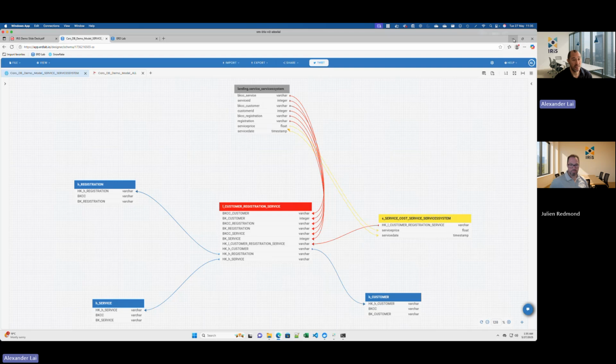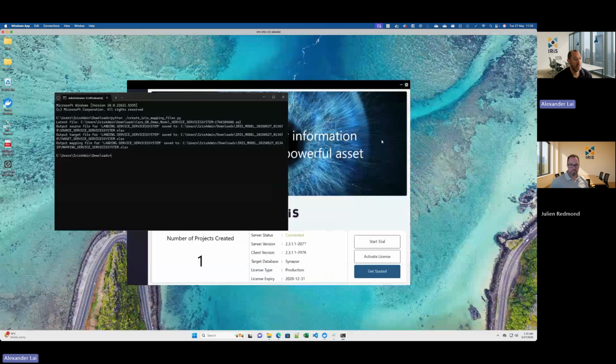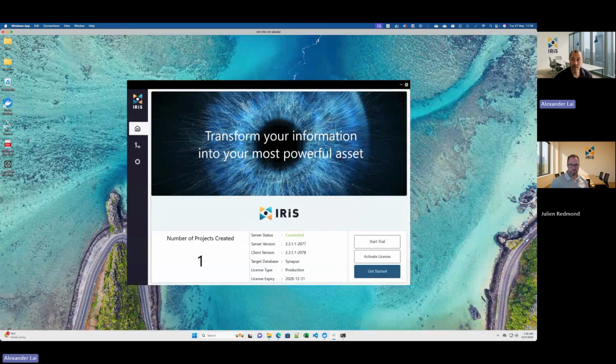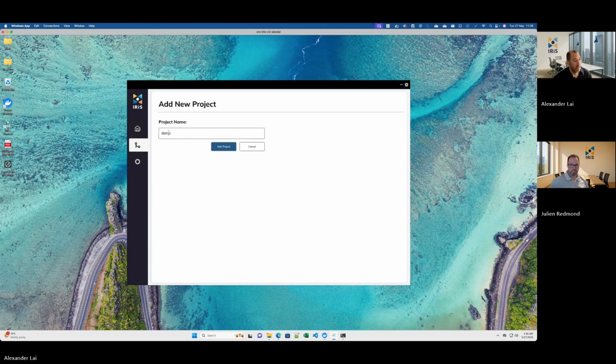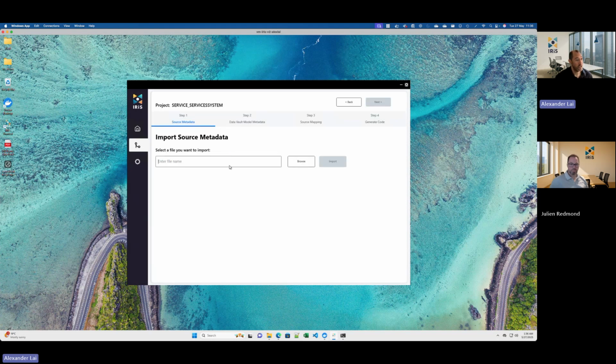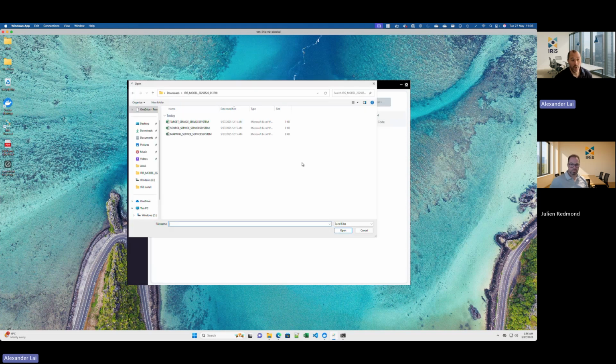So let's minimize this and let's go to IRiS and start using IRiS. So what we're going to do is, let's go to get started, add new project. I am going to give it a name. This is the name of the source table that we're looking at. Add project. Let's go look for those files that we just created. Should be this one, I think.